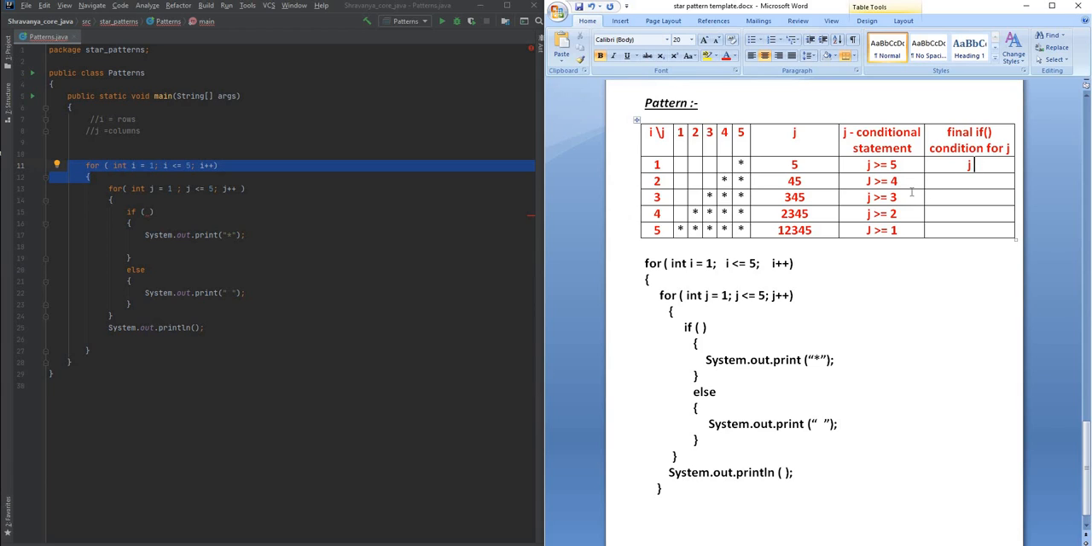Now how am I going to get 5, 4, 3, 2, 1 from this condition? I can solve it like this. J should be greater than or equal to 6 minus I. So when I equal to 1, 6 minus 1 is going to give me 5.